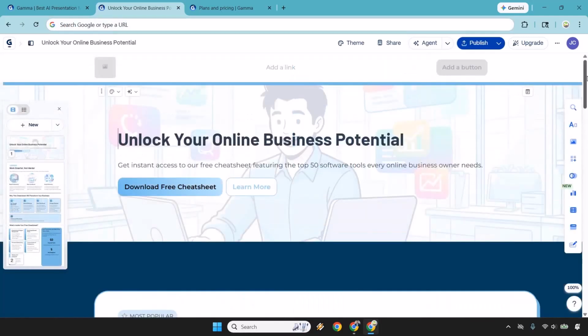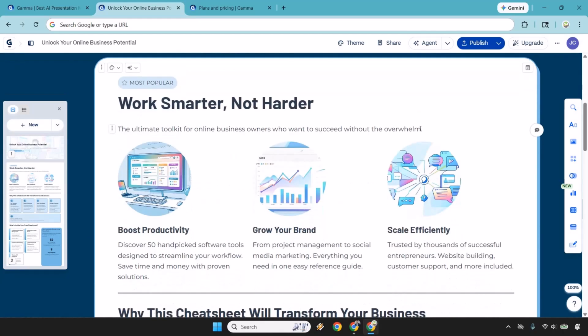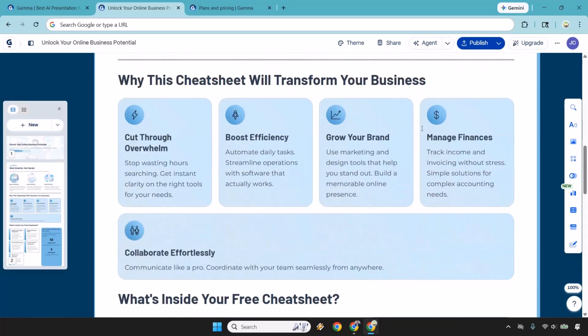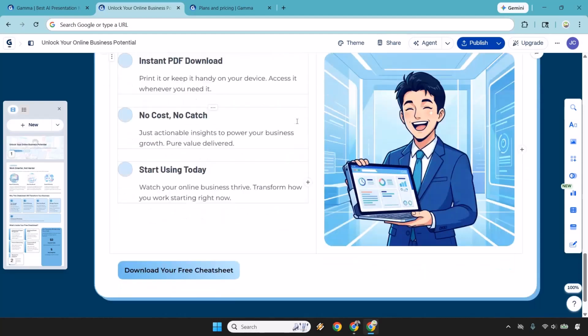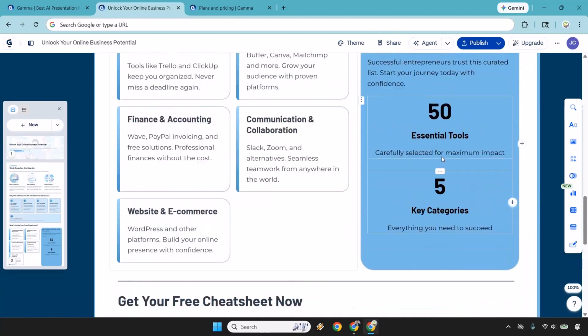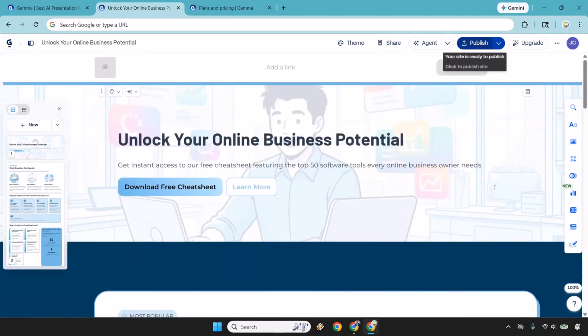And if you're interested in creating websites, Gamma can do that as well. I wanted to create one based upon a free cheat sheet, and as you can see, this is what it came up with, the main headline here. And as you scroll down, work smarter, not harder. Scrolling down a little bit more, how it'll transform your business, some of the big benefits, and so on and so forth, how you can get it, no cost, download your cheat sheet, and of course, if you need to publish it, you can do that as well.